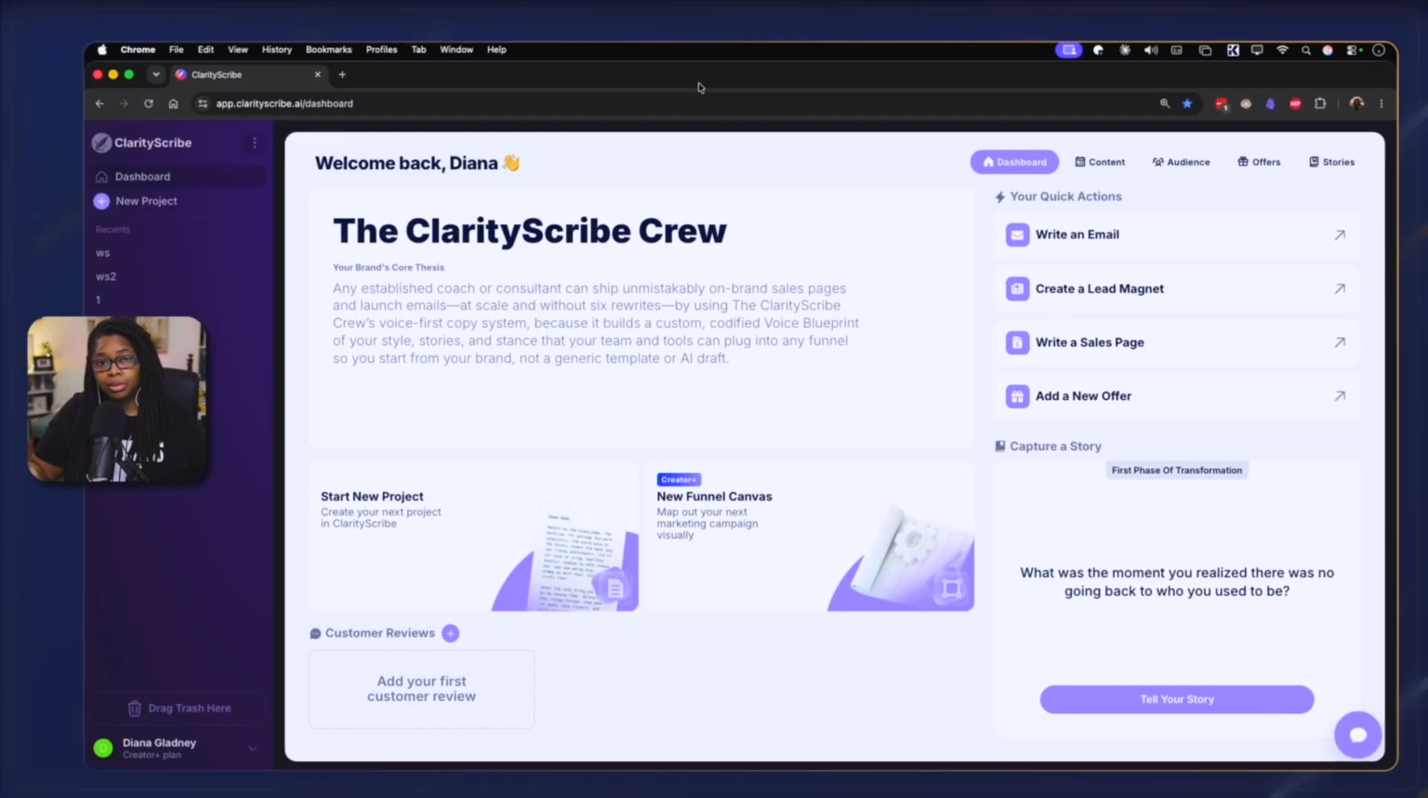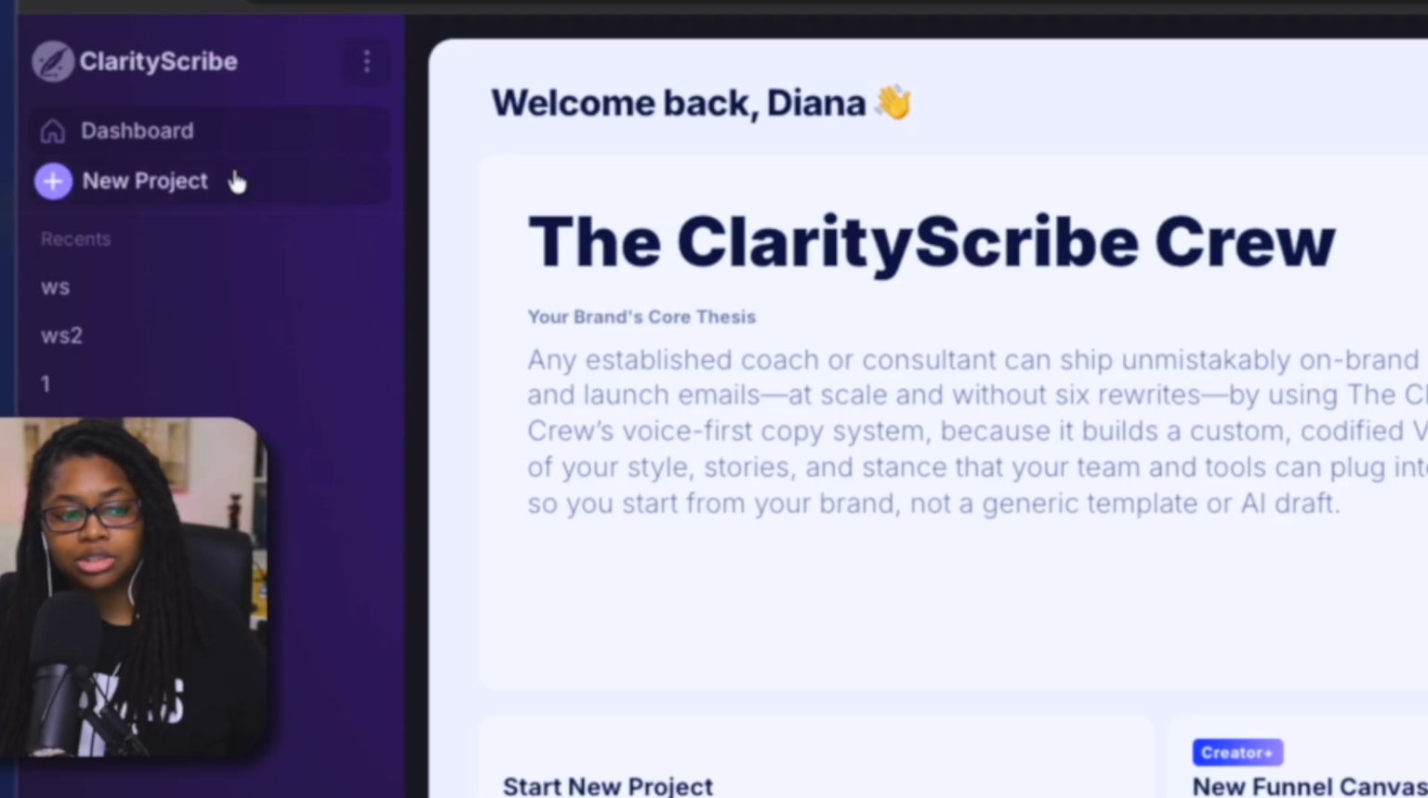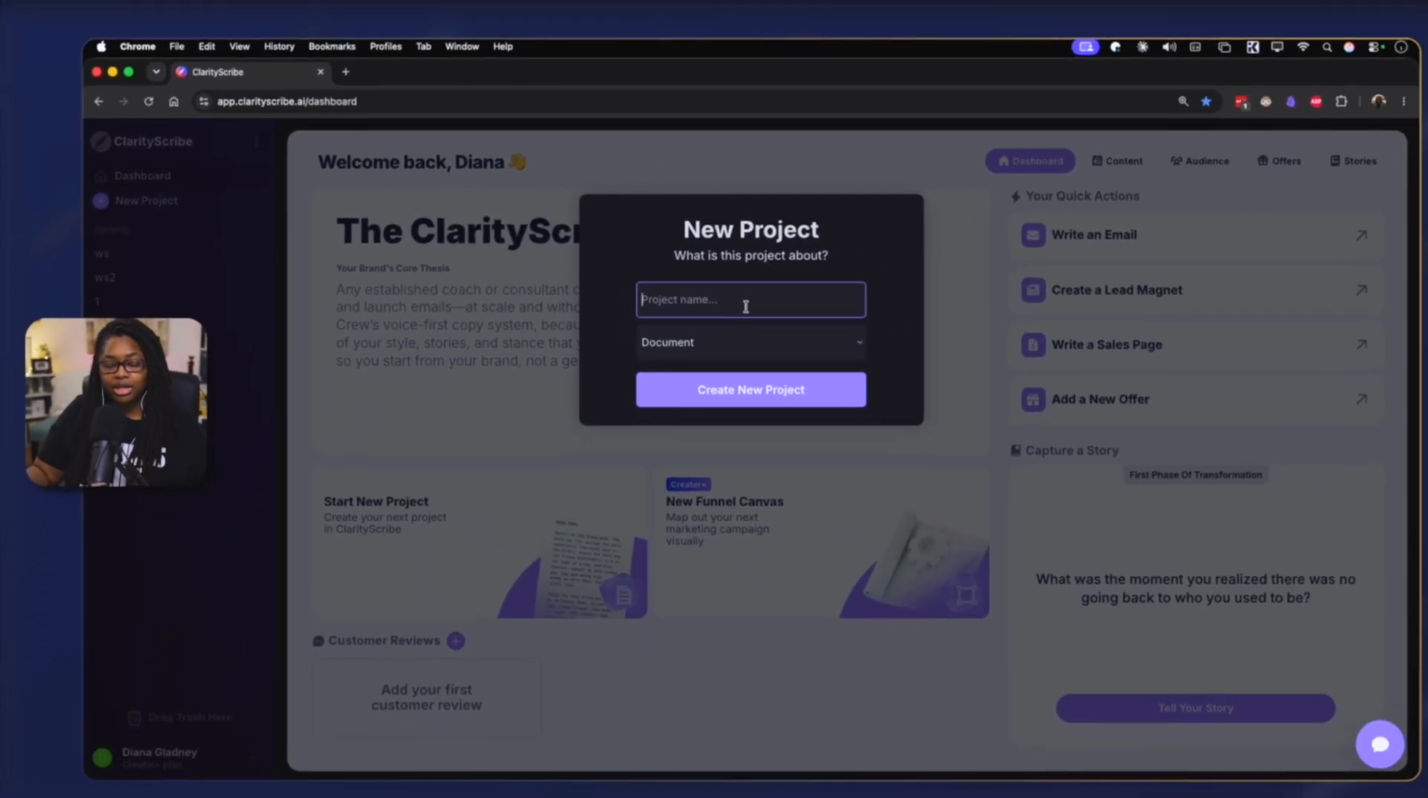So your dashboard should mimic exactly the way mine does once you have done the branding brain and gone through all the stuff that we talked about in the previous video. I'll make sure I link that in the information card so you can check that out. But the first thing you want to do is click New Project. Go ahead and give that a name.